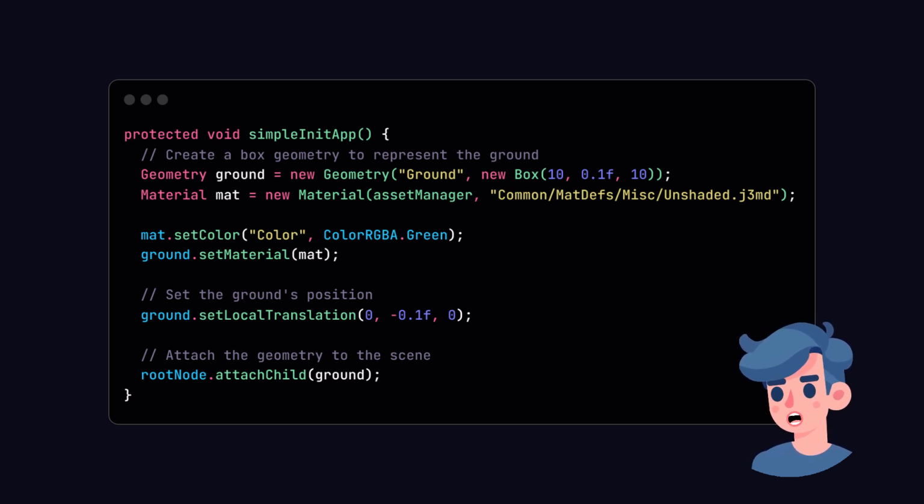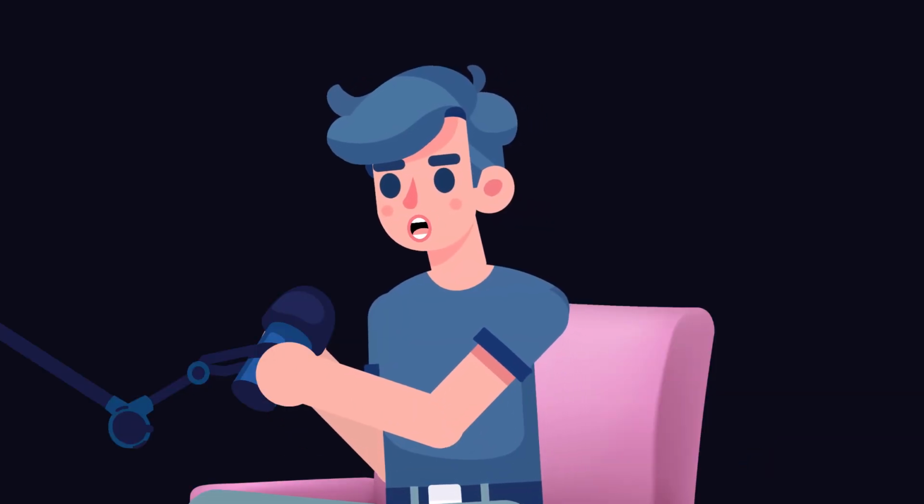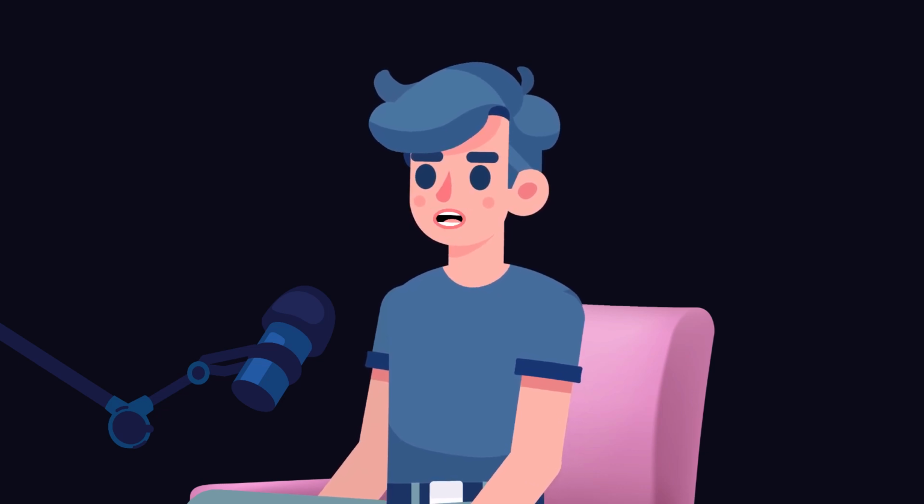Let's start by creating a basic floor for our platformer. We can do this by using a box geometry. Add the following code in SimpleInitApp. We created a green box to serve as our ground. You should see a green square representing the ground when you run your project by clicking on the green arrow in the toolbar.